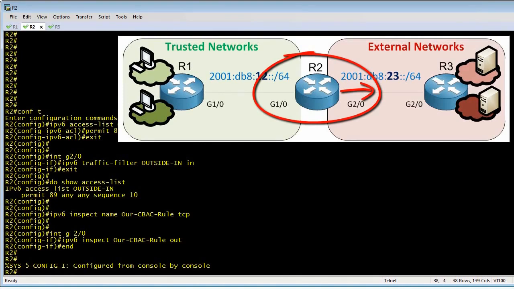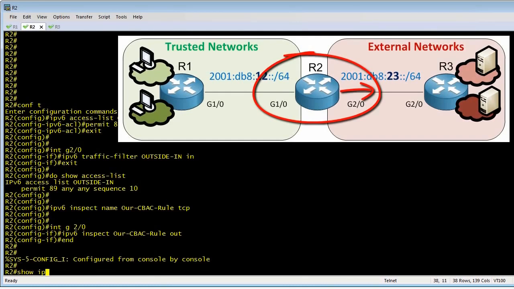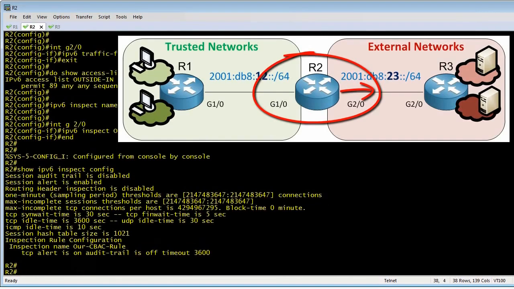Outbound would imply all traffic that's trying to leave that interface, which also implies it was coming from our internal users. Now, how do we verify? I'm a big believer in verifying our configuration as we go. So let's do a show IPv6 inspect, just the configuration portion. And it's going to show us all the details.